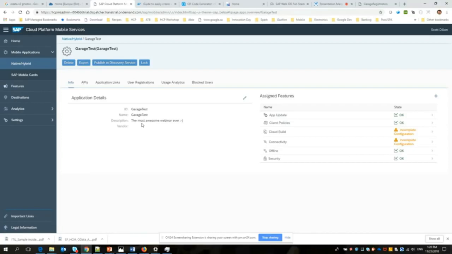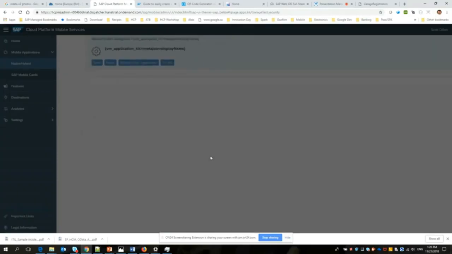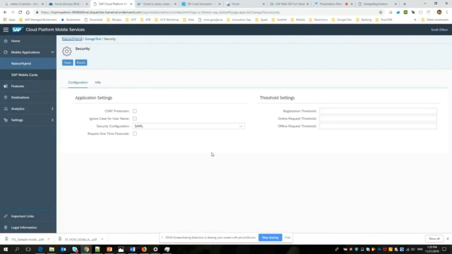And the one thing, if we go over to security here, the main thing that you want to configure under security is OAuth. So when you click on it, you choose from the dropdown, you change it from SAML to OAuth. Right. And hit save, and then it creates that OAuth client ID for you.